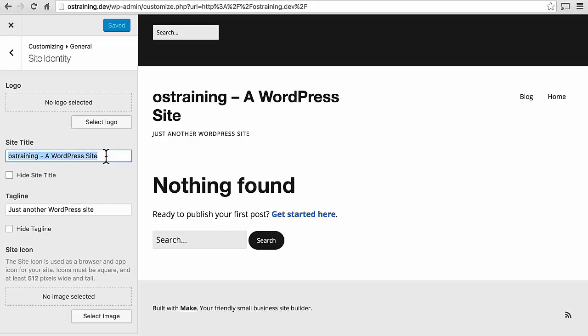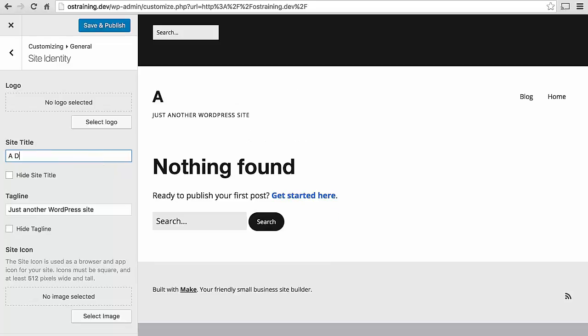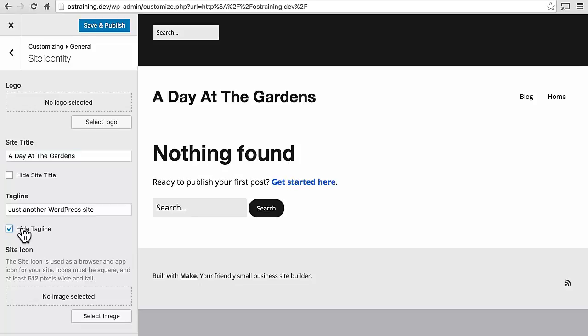Now, we're going to make a portfolio of photographs from my local botanical gardens. So let's call this A Day at the Gardens. And then I don't really want a tagline, so I'm just going to click Hide Tagline. And I could choose a site icon. And I don't have one, so I'm not going to yet.